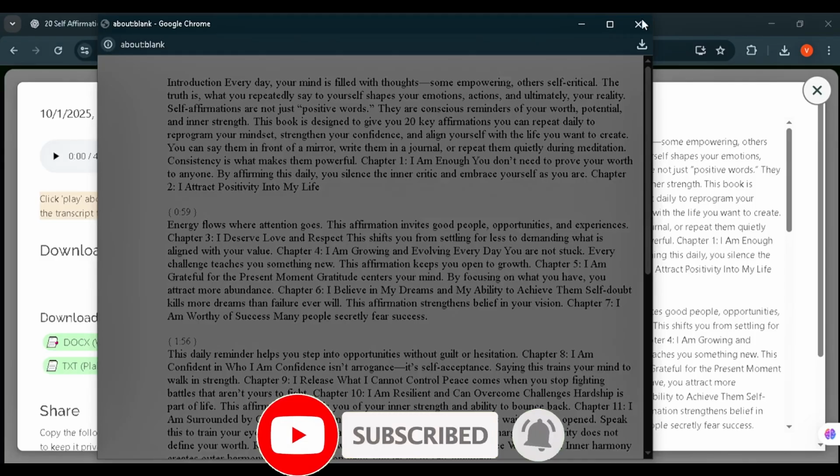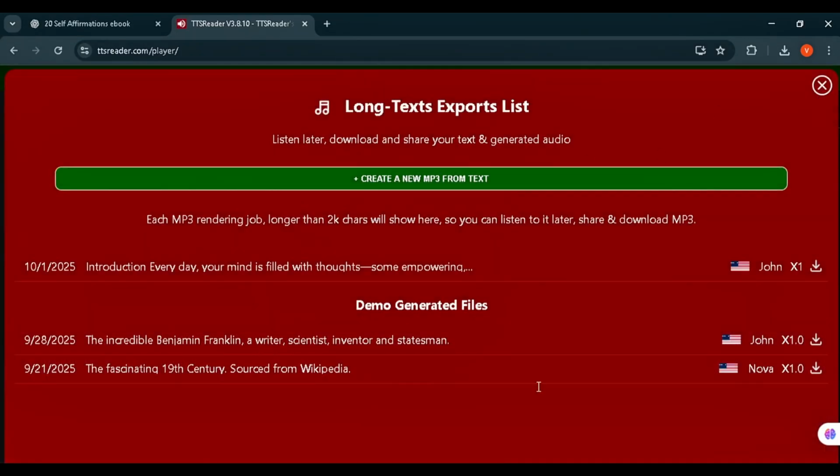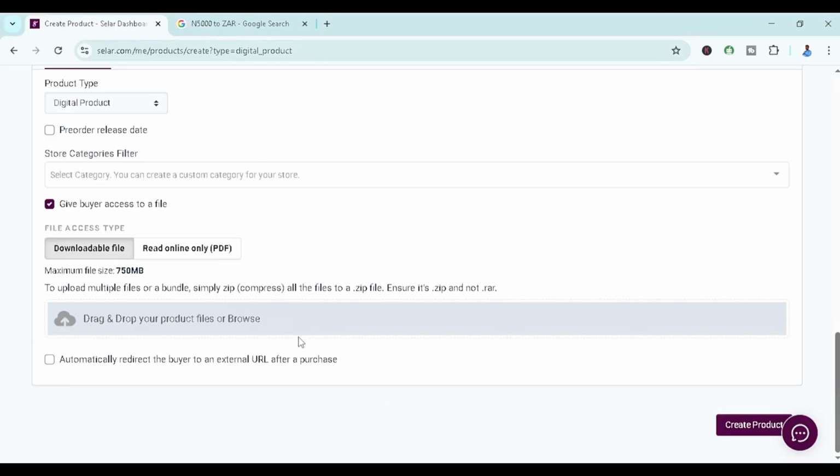Great. And now as you guys can see over here, it looks good. And finally, what you want to do is to click on this download button at the top right over here. And once you're finally done, you can go back to Selar setup, and then you can click on this drag and drop your product file.